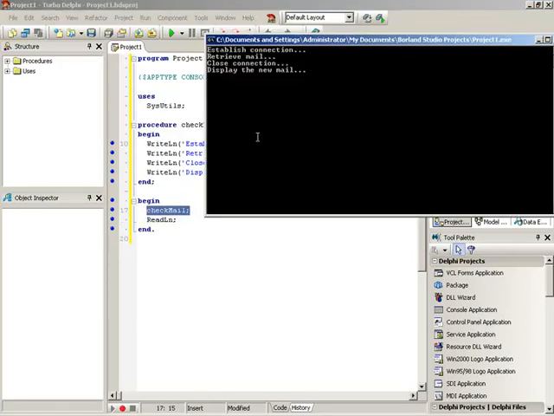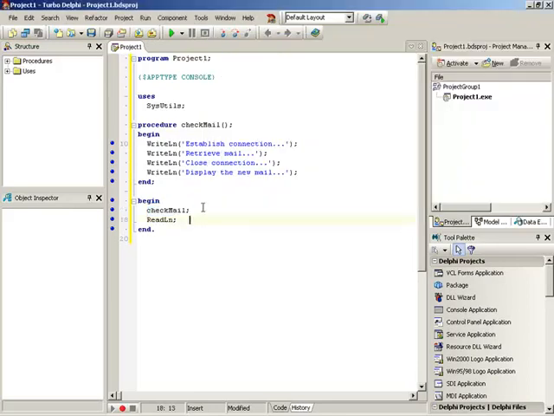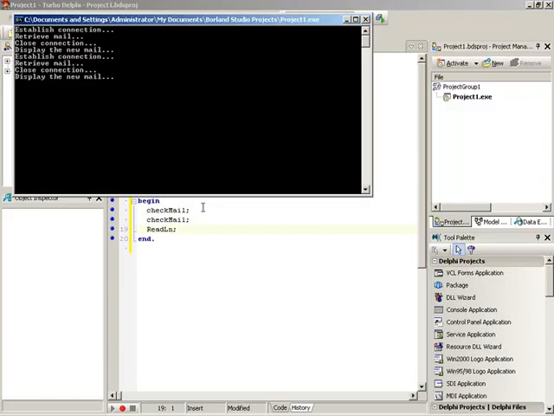Watch how easy this is. We can call it over and over again. Let's go ahead, hit enter, and do another check mail. Now let's run it again. Check that out. Establish connection, retrieve the mail, close the connection, display the mail. Oops, establish connection, retrieve the mail, close the connection, display the mail.